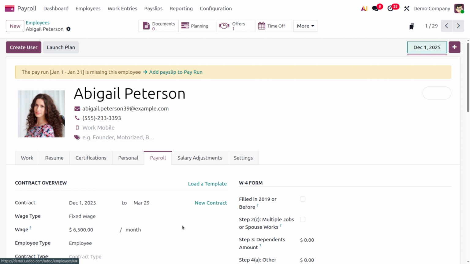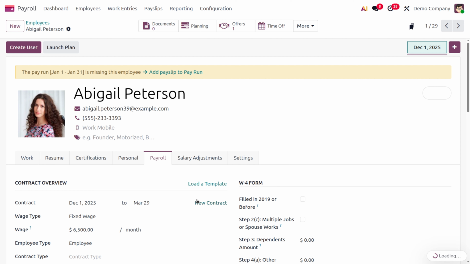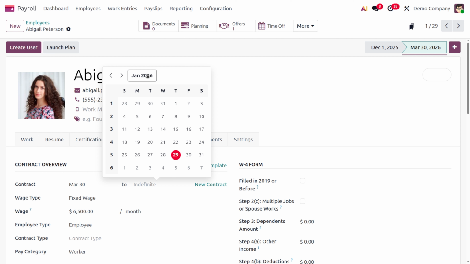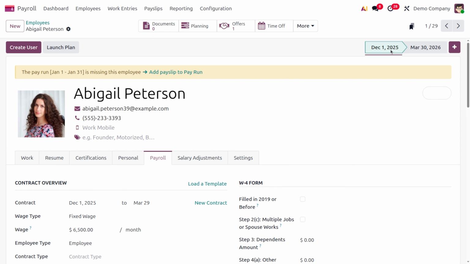Now, I would like to create a new contract. So after the contract, you can just create another contract. So we'll be starting the other contract from 30 March, and that will be ending by December 31st. And during that period, we would like to give the employee 15,000 per month as the employee salary. So currently it's been changed. And if you just want to switch to the previous contract, you can just go there and you can see that the salary is changing, and in the other contract, the salary is again changing.